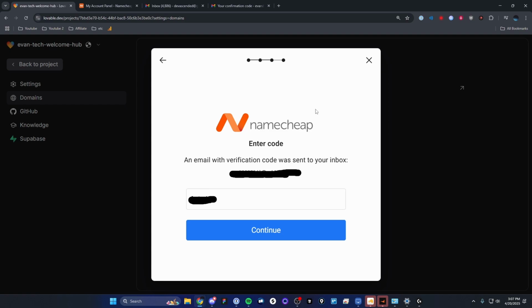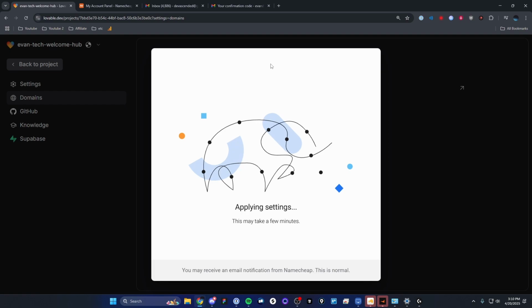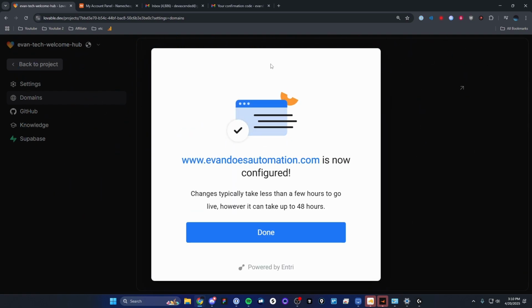Then it should send a verification code to your inbox. Go ahead and enter that code in and click on continue. Then it'll begin setting up your domain to be connected to your Lovable website. And now it should say that your domain has been configured and that the changes could typically take a few hours to up to 48 hours to go live. So if it doesn't automatically work, just give it up to 48 hours.